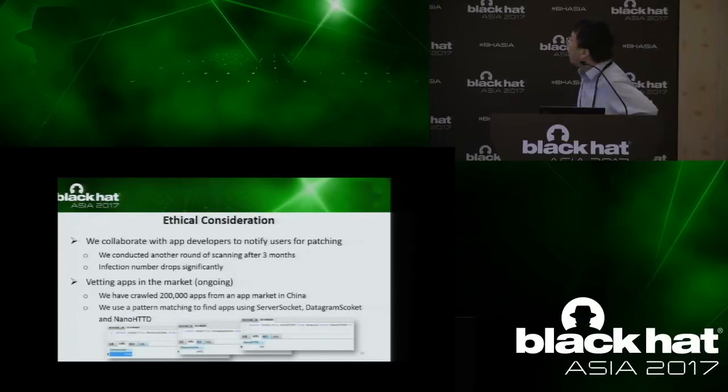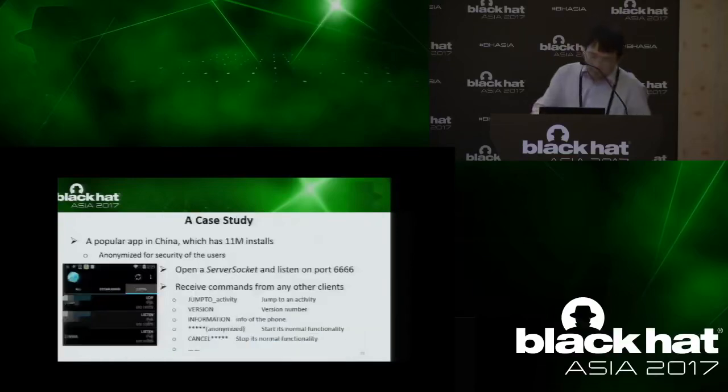And we found actually a lot, I would say around 50,000 applications actually use those things. So we picked one, which is a very popular application, which has around 11 million installs. So here, again, I did anonymization for the security of users.